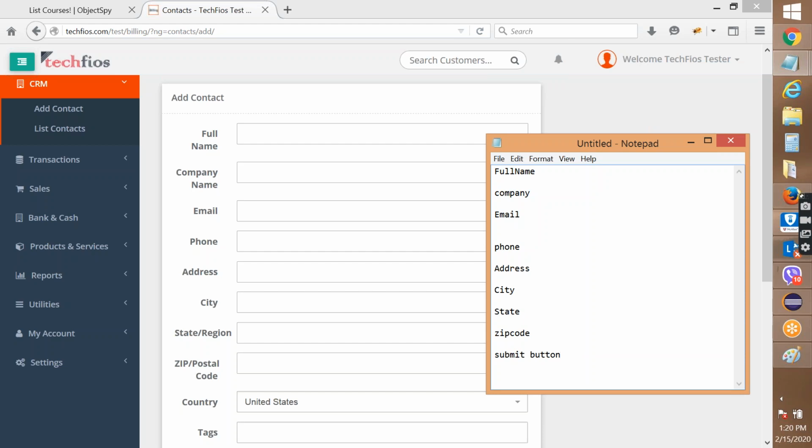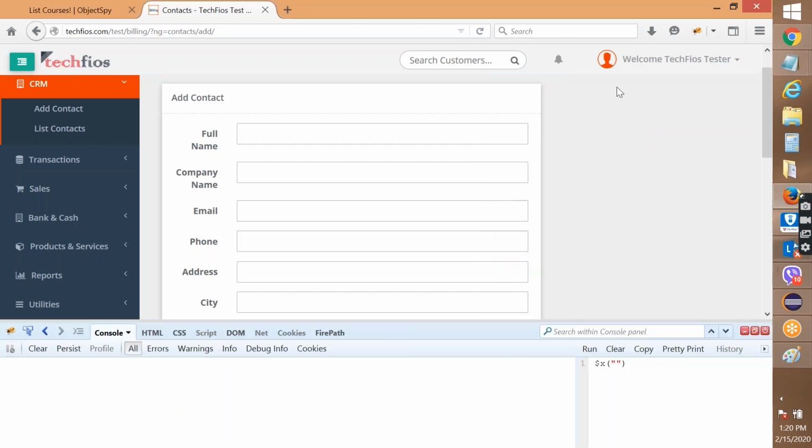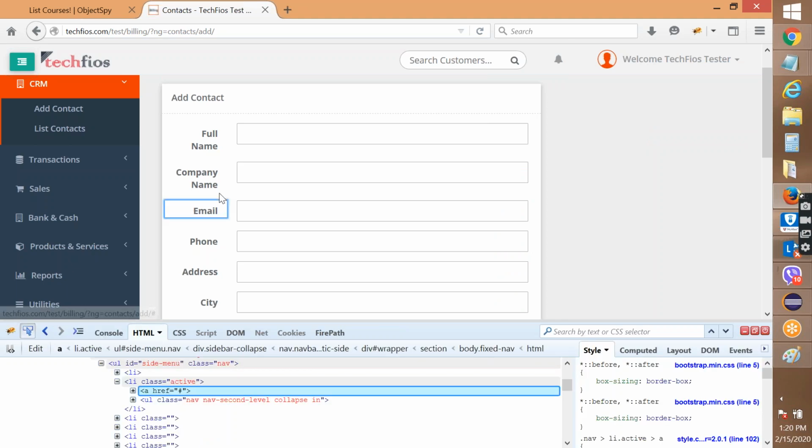Okay, so let's identify the XPath one at a time. No, sorry, let's identify the element one at a time. Someone says I'm missing tags after country. I don't have to write tags. You don't have to write tags. Okay. Thank you, though. So let's identify the elements one by one.